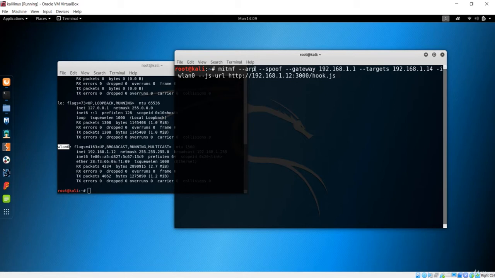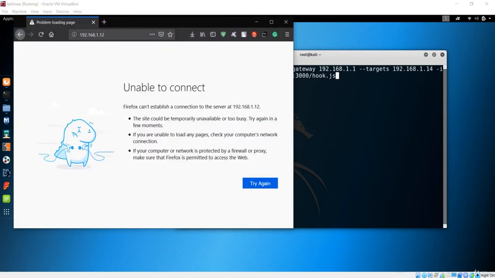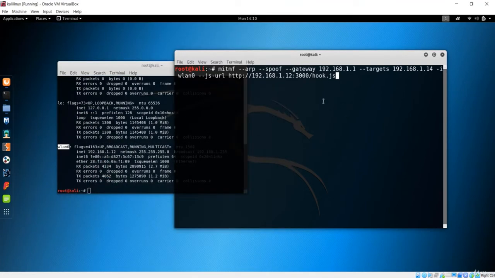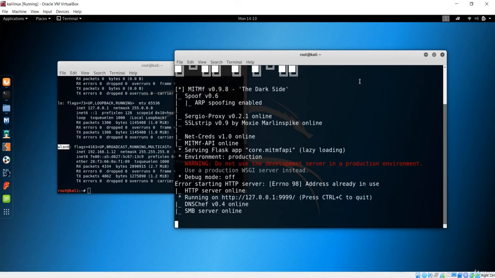So what we just did over here is use this man in the middle framework to do ARP spoofing, and we injected this hook.js, which contains a JavaScript file that will connect the browser of this Kali Linux to the browser of Windows, which is our Firefox. Let's hit enter. Before that, make sure that the IP addresses are completely correct and everything is fine over here. Let me hit enter, and now our man in the middle framework is up and running. You can see it is online over here.